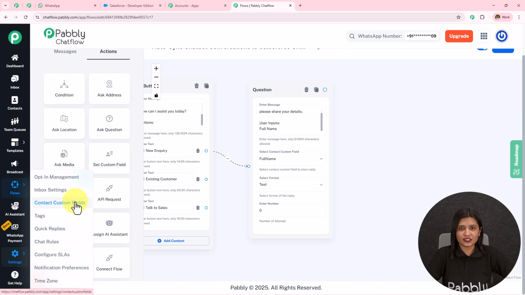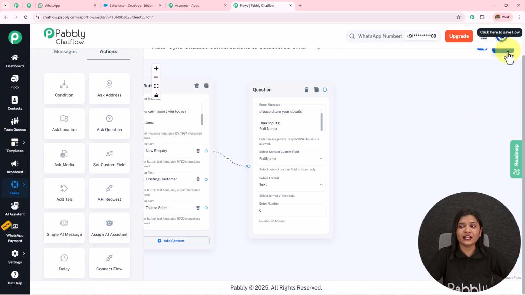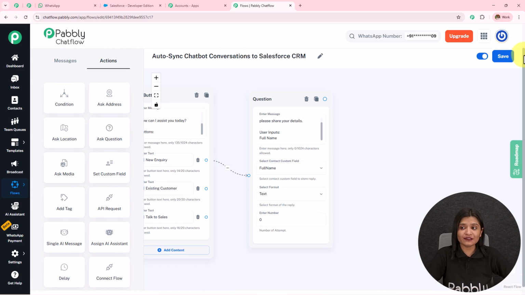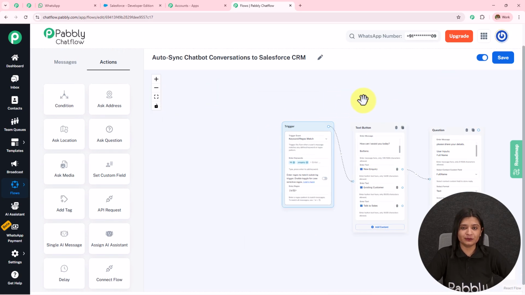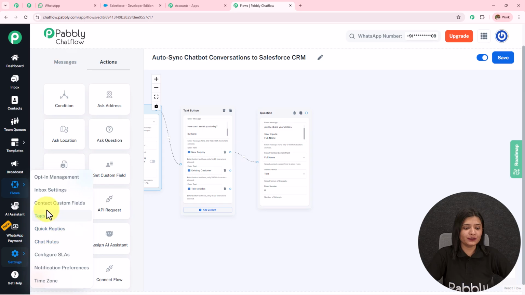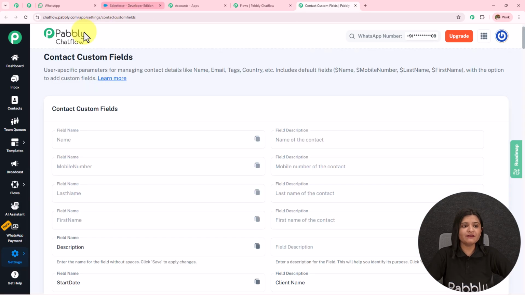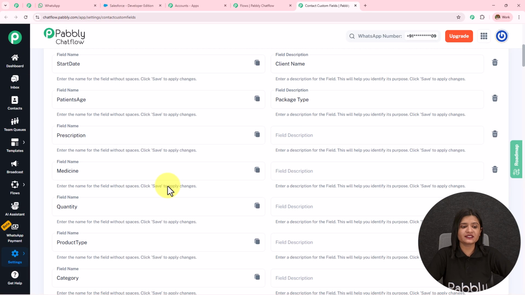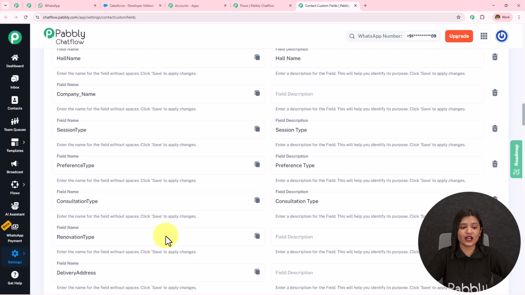I'm going to open this in a new tab, but if you are opening another feature in the same tab, please make sure that you save this flow. If you do not save the flow, all these messages will be lost. So here I'm going to open this in a new tab. We have landed towards this contact custom field. You can see so many contact custom fields which I have created.